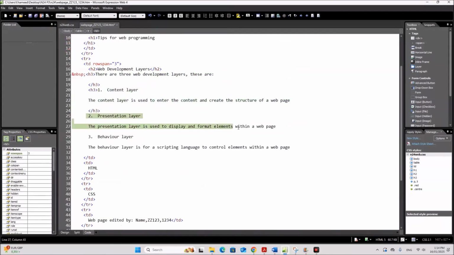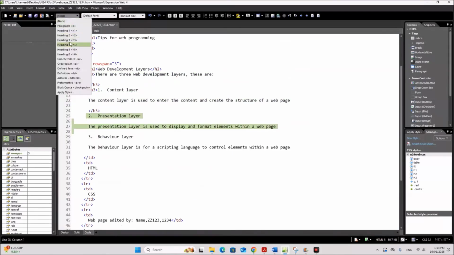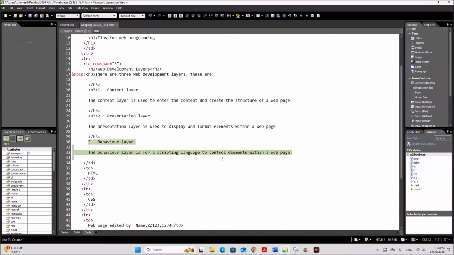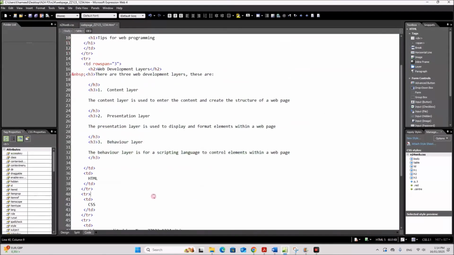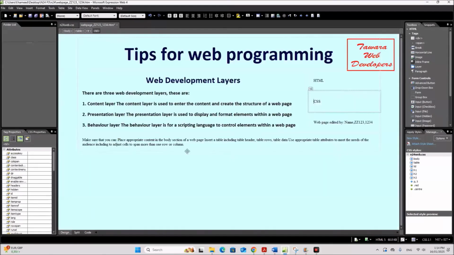H3. This is the coding part. I mean, you can do it from the design view as well. It's up to you. Okay.